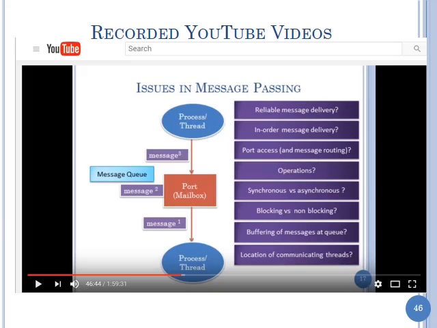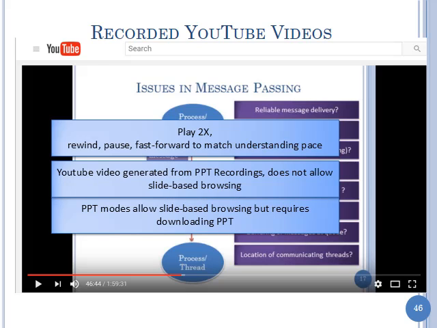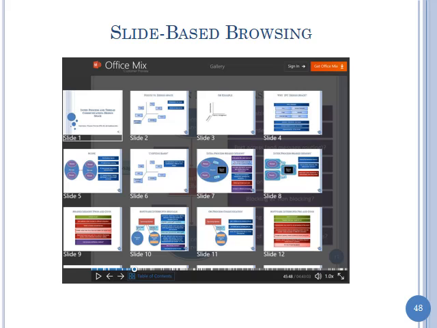I told you I've been working with the Microsoft guys. So the trade-off is that you don't have slide-based browsing. Office Mix is a way to get both. You go on the web, you don't have to download the video, but you get a table of contents. You see at the bottom a whole bar. You can click on these bars at the bottom to go to slide 1, slide 2, slide 3, slide 4, and so forth. So you have slide markers and a table of contents. You can go to any one slide and start playing from there.